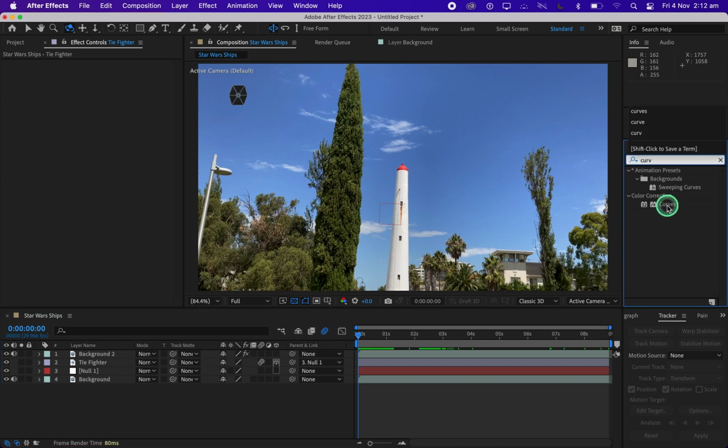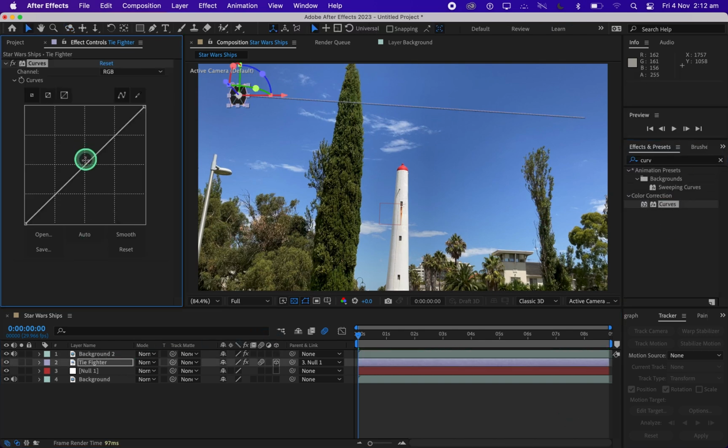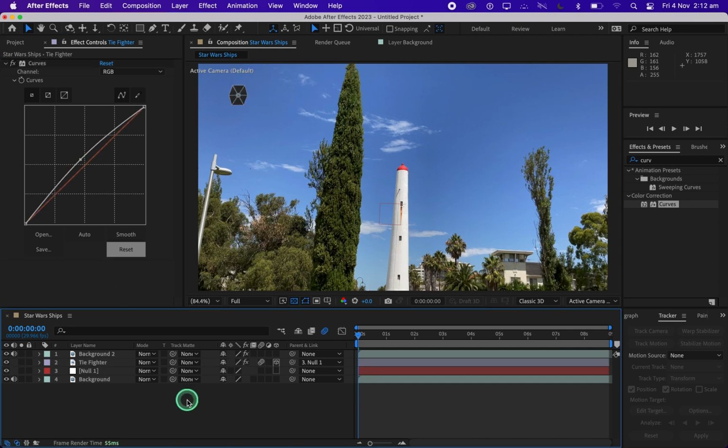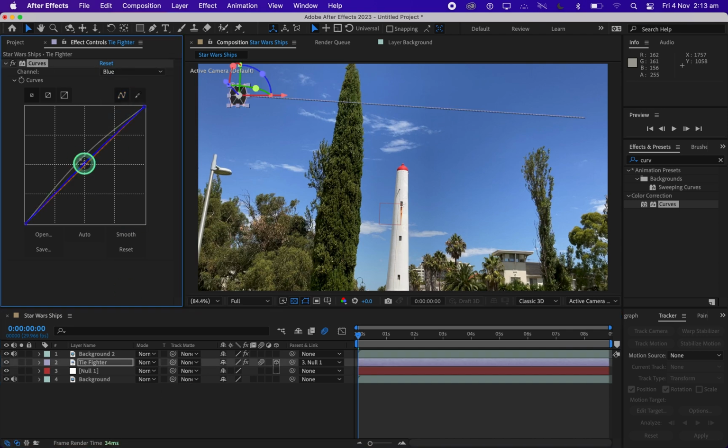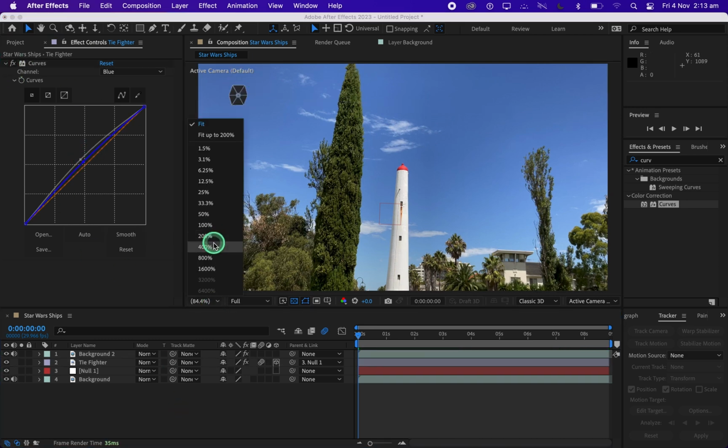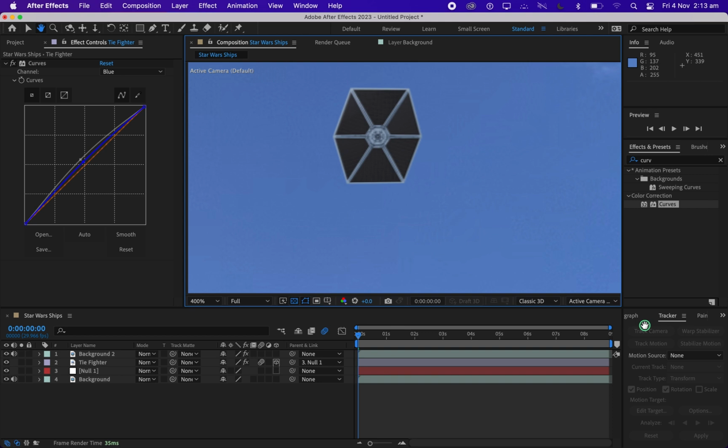Now we're going to add a curves effect to the TIE fighter. Now play around with the curves until you feel like the TIE fighter is better composited into the scene, with the colour matching the scene more.